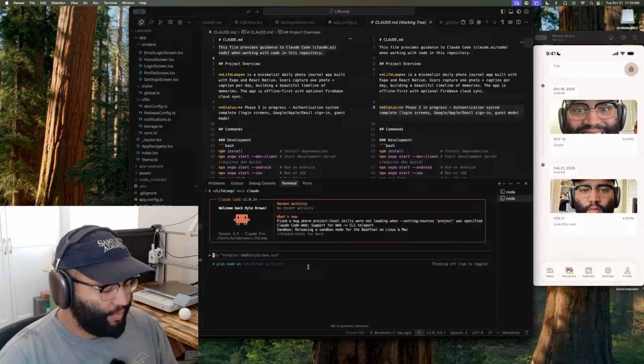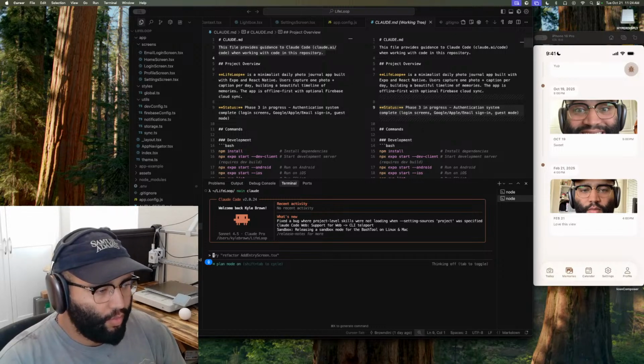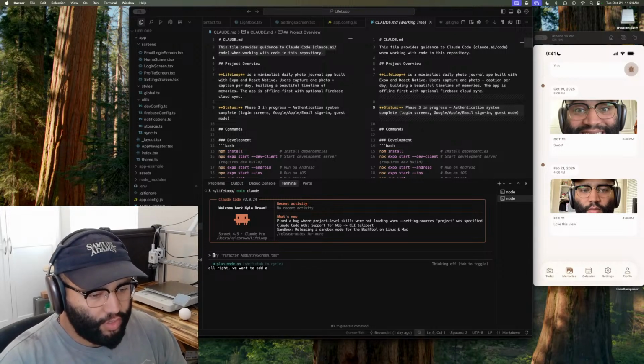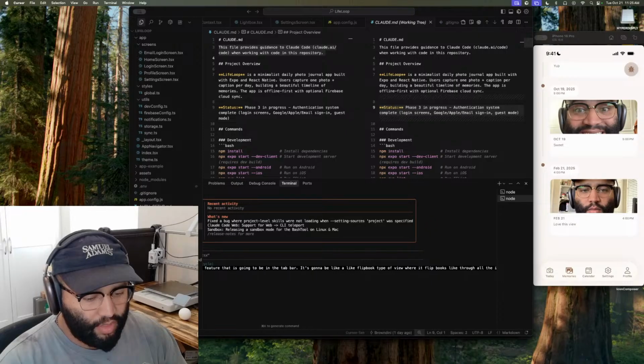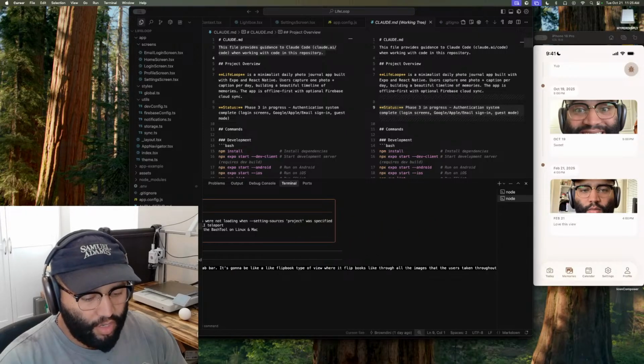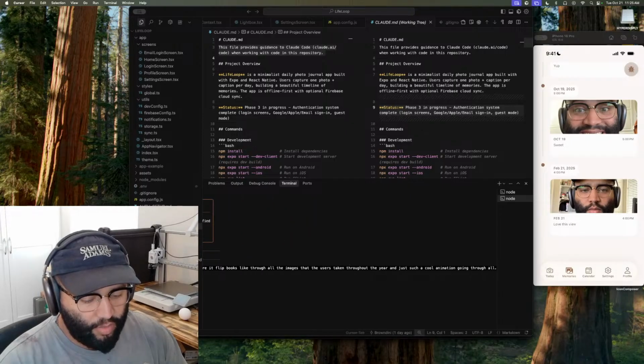Let's see, what do we want to do? All right, we want to add a new feature that is going to be in the tab bar. It's going to be like a flipbook type of view where it flipbooks through all the images that the user's taken throughout the year, and just shows a cool animation going through all the pictures.